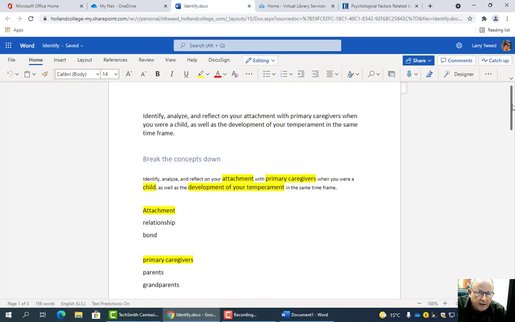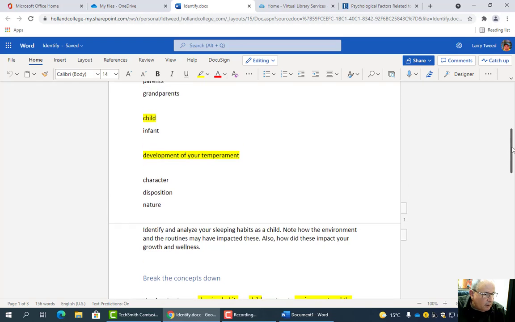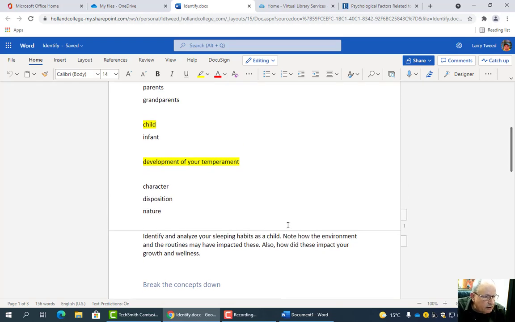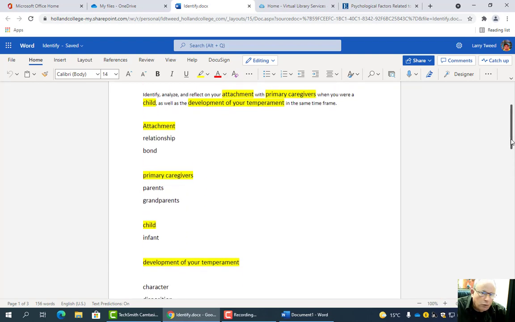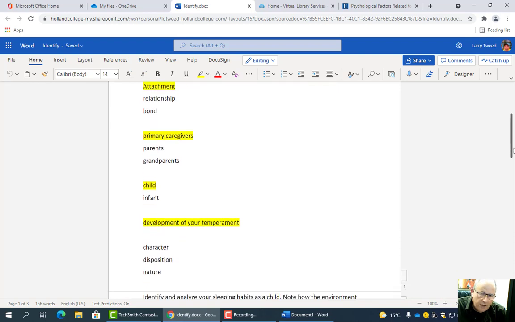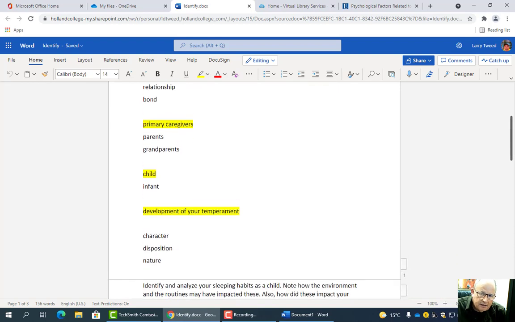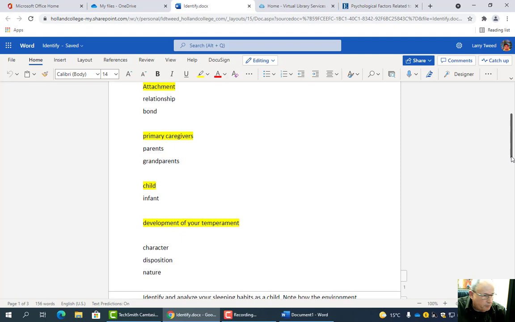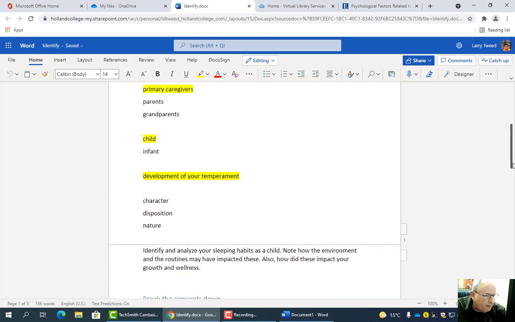There's another question. The next question was, identify and analyze your sleeping habits as a child. Note how the environment and the routines may have impacted these. Also, how did these impact your growth and wellness? Approach it the same as the first question. You just get your key concepts, and then throw those key concepts into the search box, and then, if necessary, expand it with the advanced search using the synonyms and the extra boxes. I did do it, but I'm going to leave that up to you.